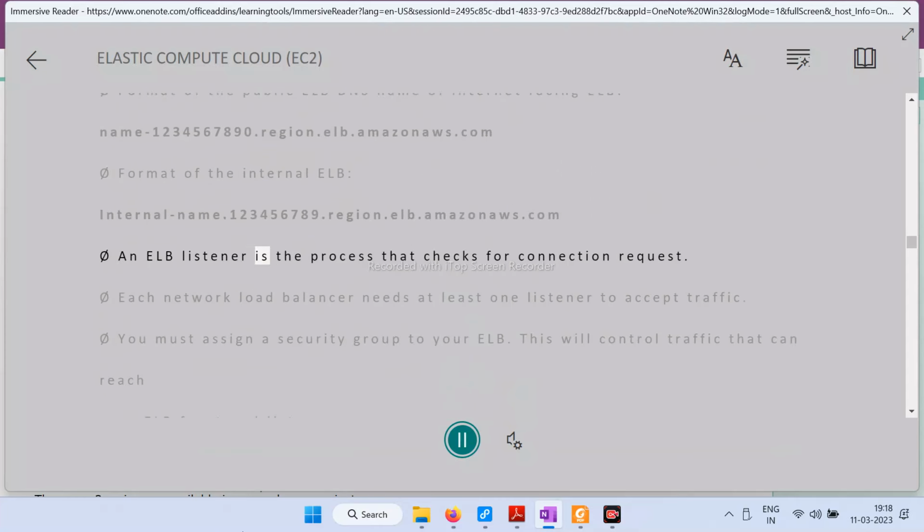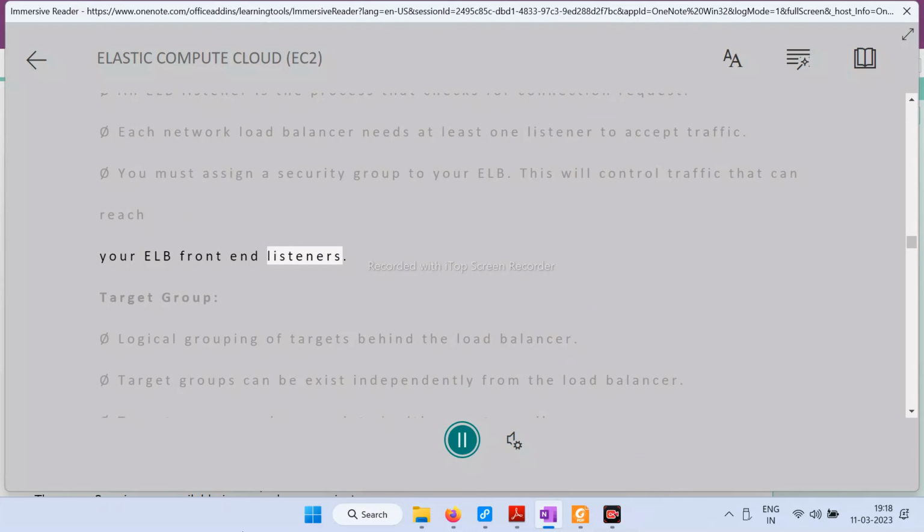An ELB listener is the process that checks for connection requests. Each network load balancer needs at least one listener to accept traffic. You must assign a security group to your ELB. This will control traffic that can reach your ELB front-end listeners.